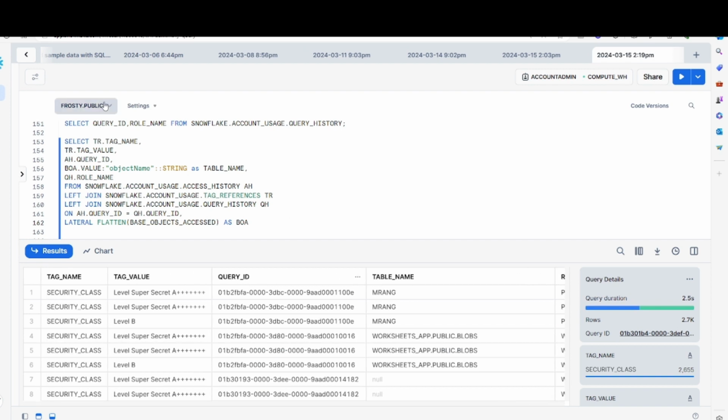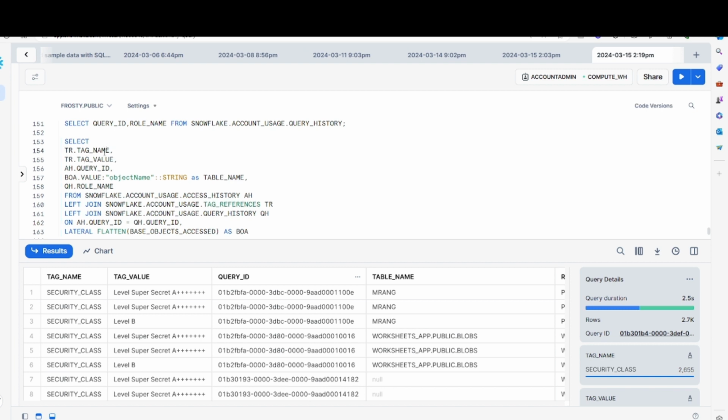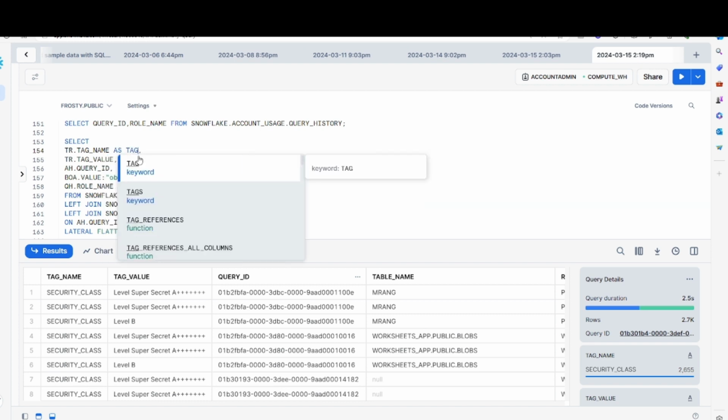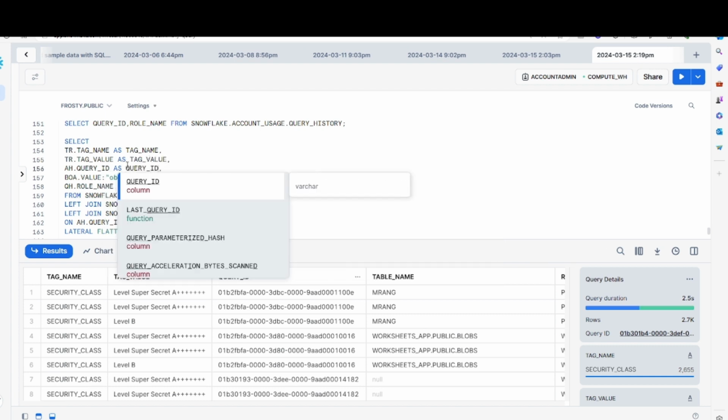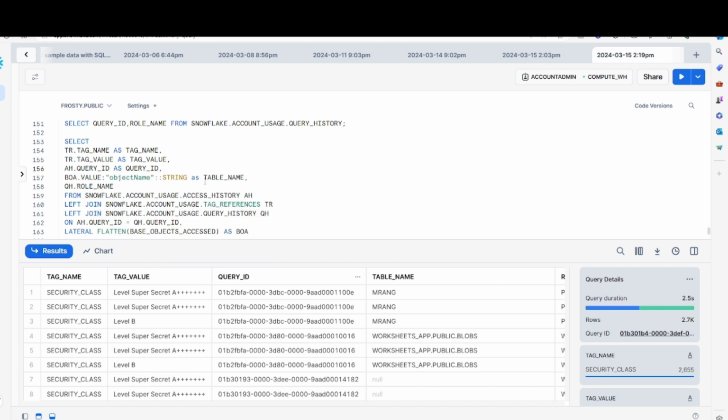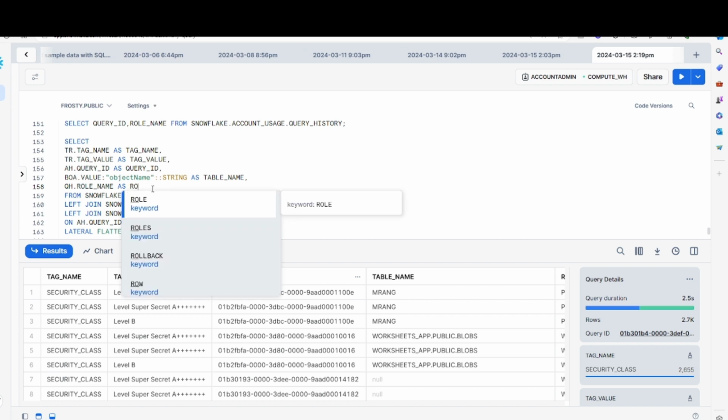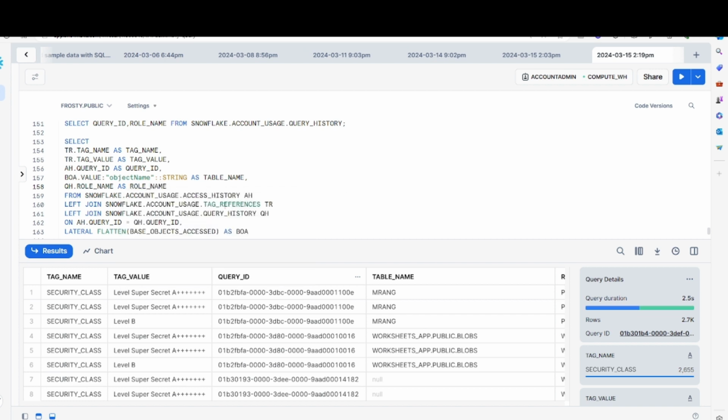So again, looking at this query, let me just do this more nicely. We have the tag name. Let's just call it tag name, right? Just going to write exactly in here. Query ID, just making sure that you understand what's going on. And similar to the previous challenge we looked at on how to get the value object name, we let him flatten this, right? Object name, string as table name, and then the row name as row name, right? From Snowflake account history, access history, and tag references.